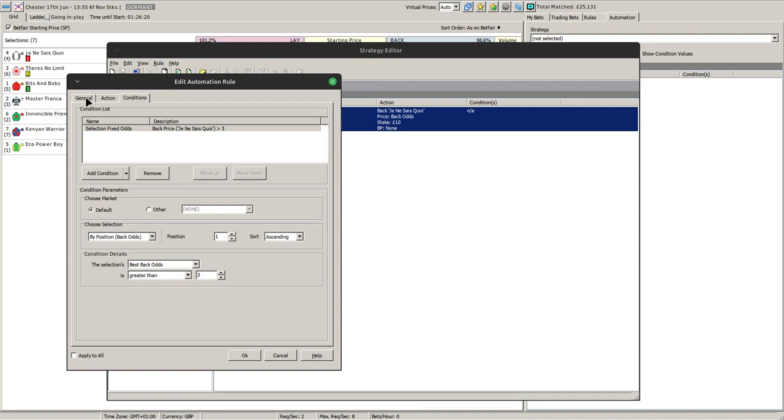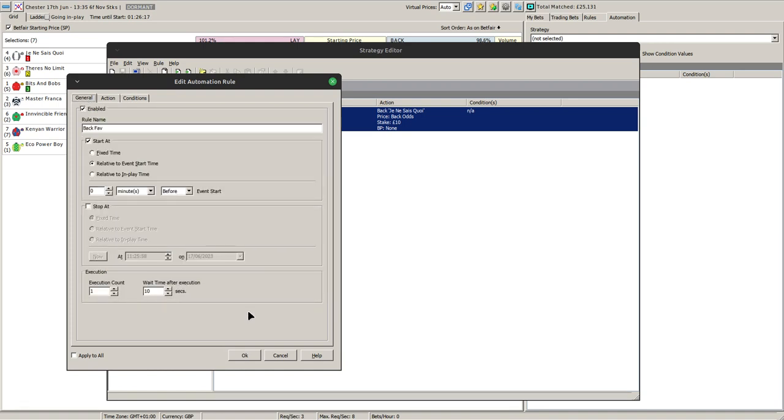In addition to that, what we're going to do is to separate these rules so that they execute at slightly different times, one after the other. So I'm going to kick this one off and tell it to start 8 seconds before the scheduled off time. But I'm also going to get it to stop 6 seconds before the scheduled off time. So in other words, what we're doing here is I'm giving this rule a 2-second window to check the price of the favorite. And if the favorite is above 3, place the bet.